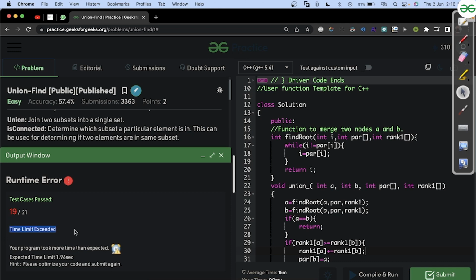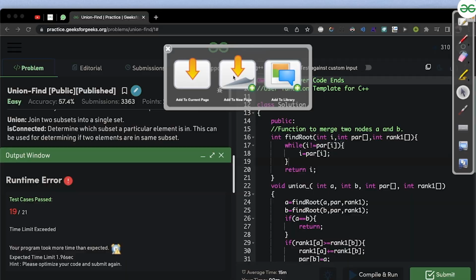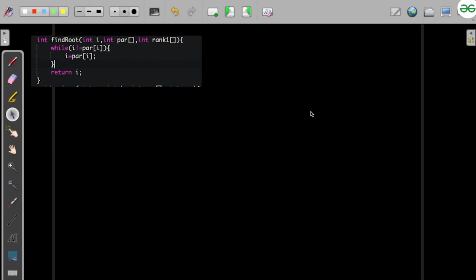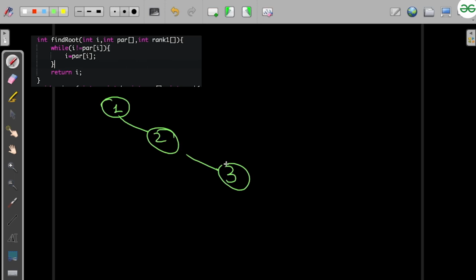So why do we receive this? To see more on this, let us take up this find root function. I will tell you a test case. Suppose this is 1, this is 2, this is 3, this is 4, and then this is 5 itself. If this is the scenario, then 4 would be the parent of 5, 3 would be the parent of 4, 2 would be the parent of 3, and 1 would be the parent of 2.